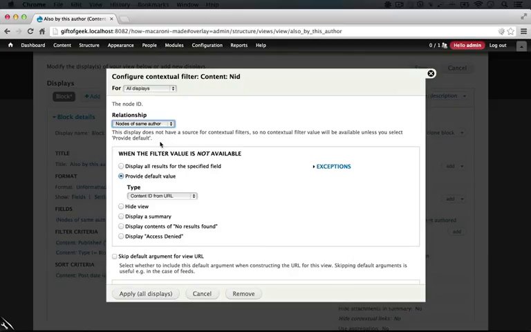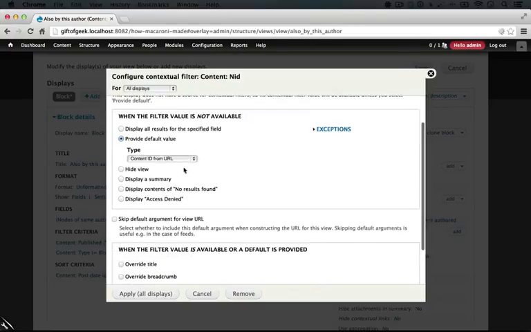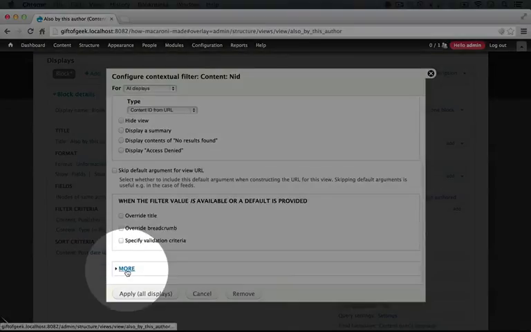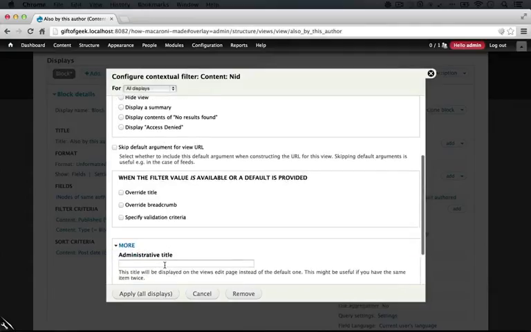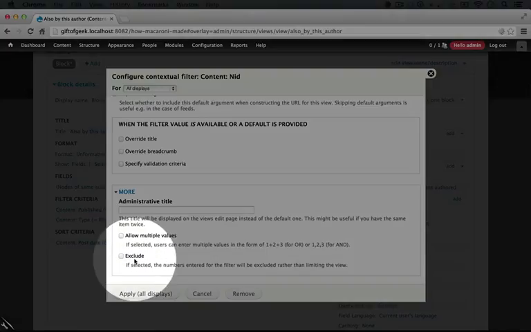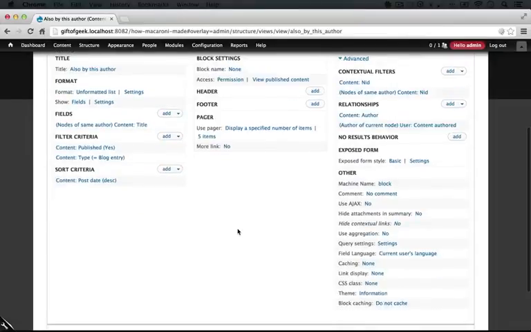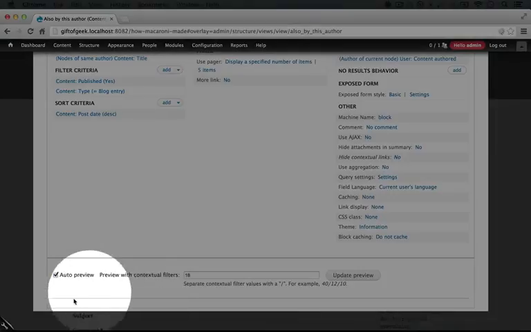Basically, we're saying, okay, let's check to see what node we're looking at. What's the node ID? Now let's not display anything that has that node ID. That's it. That's the plain English version of what we're doing. So the way to negate this is actually down here under this more section. That might be a little unintuitive, but if we scroll down, we'll see the exclude checkbox here. So if we check that and then select apply all displays, and then we scroll down, we'll see that we don't have anything here anymore.